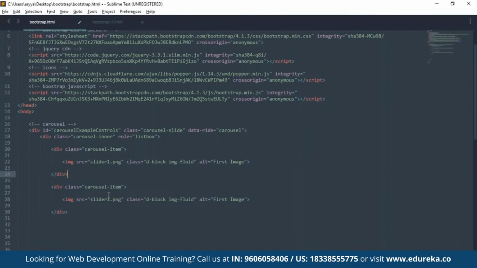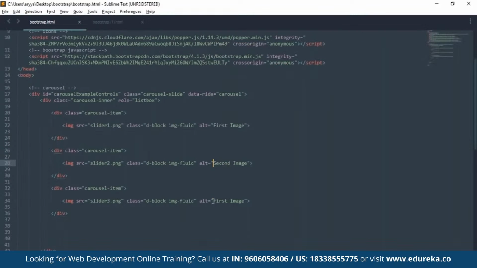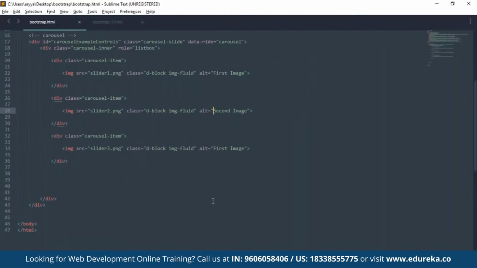So slider 2. And we could say something like second image for this one. And then we say slider 3. Okay, so this has made the parts that are going to be actually showcased throughout our carousel. Now we also need to create the navigation elements of our carousel, like the previous buttons and the next buttons.